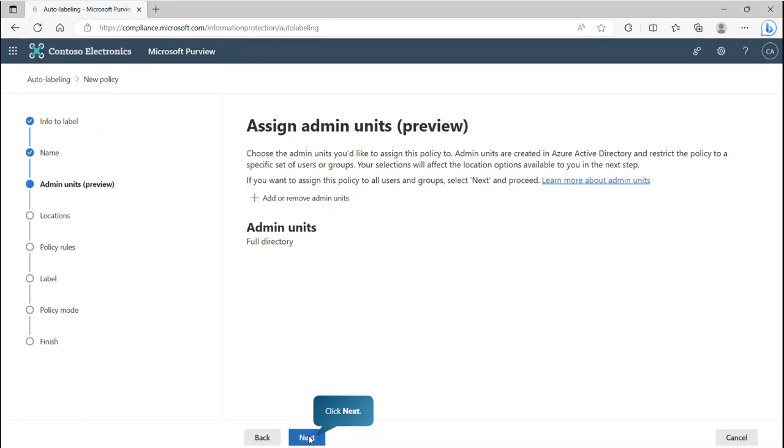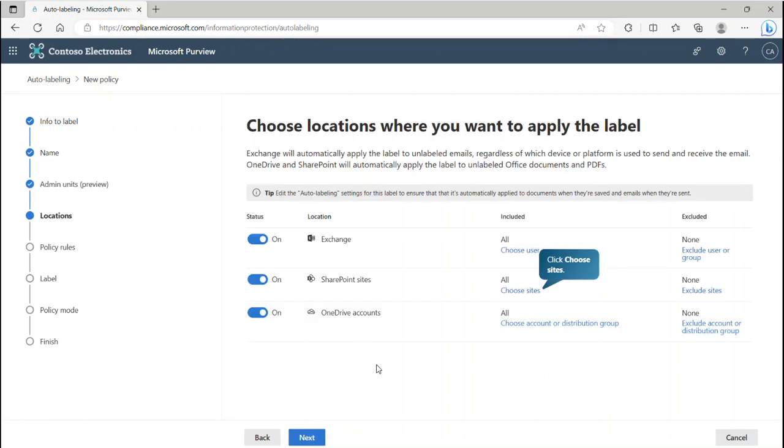And next, we're going to choose admin units. Again, we talked about this before, so make sure you follow all this if you are new to this solution. But we're not going to choose any admin units. I already explained what an admin unit was in a previous video. Next, we're going to choose the location where we want the policy to apply the label.